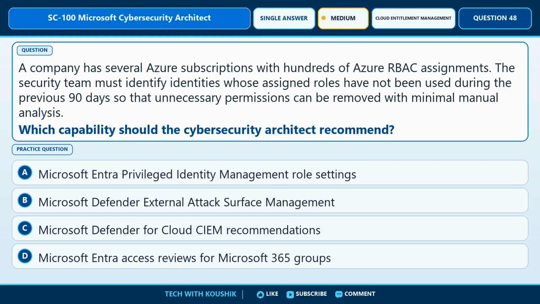Question number 48. Scenario. A company has several Azure subscriptions with hundreds of Azure RBAC assignments. The security team must identify identities whose assigned roles have not been used during the previous 90 days so that unnecessary permissions can be removed with minimal manual analysis. Which capability should the Cybersecurity Architect recommend? The available options are as follows.